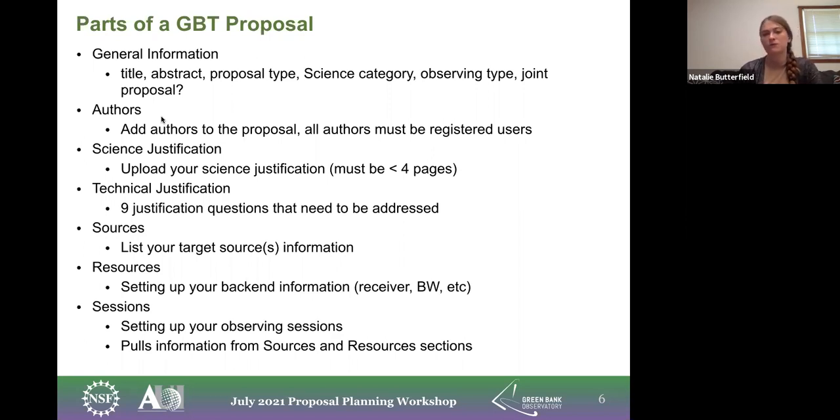Then you will be uploading your scientific justification. For regular proposals, these need to be 4 pages or less. If it's a large proposal, which again, we aren't offering large proposals for the August deadlines, but if you would like to submit a large proposal for the February deadline, those can be up to 10 pages. Then the next tab is the technical justification. So there's 9 different technical questions that need to be addressed, and I will go over those when we get to that section.